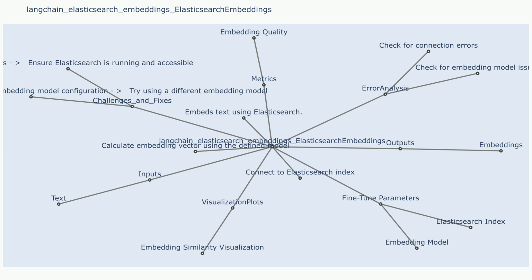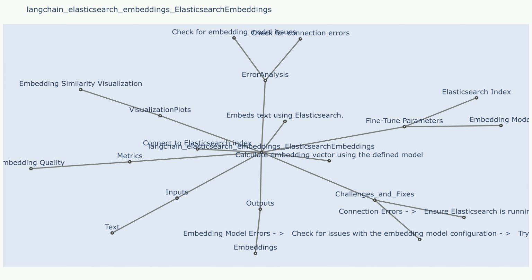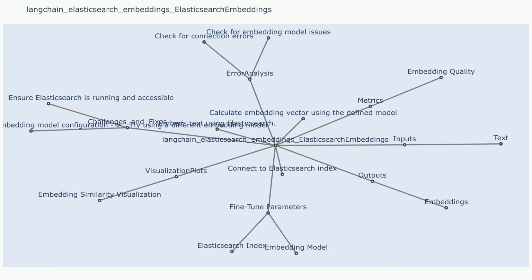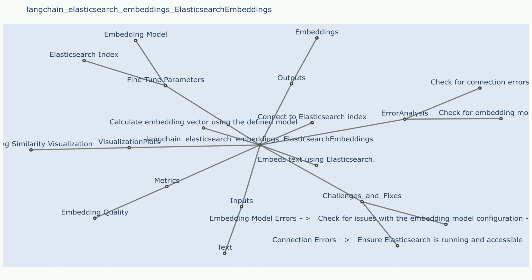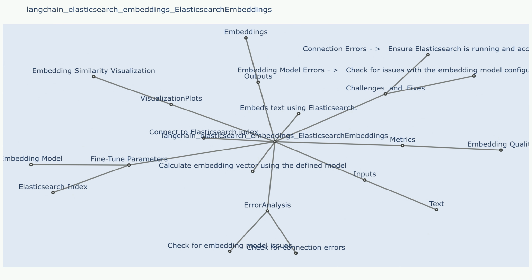Inputs. Input 1. Explain in detail text, the input text to be embedded. Input 2. Explain in detail Elasticsearch client, a connection to the Elasticsearch instance where the embeddings are stored. Input 3. Explain in detail index name, the name of the Elasticsearch index where the embeddings are stored. Input 4. Explain in detail embedding function, the function used to generate embeddings for the input text. It can be a pre-trained model like OpenAI's text-embedding-ada-002 or a custom embedding function.